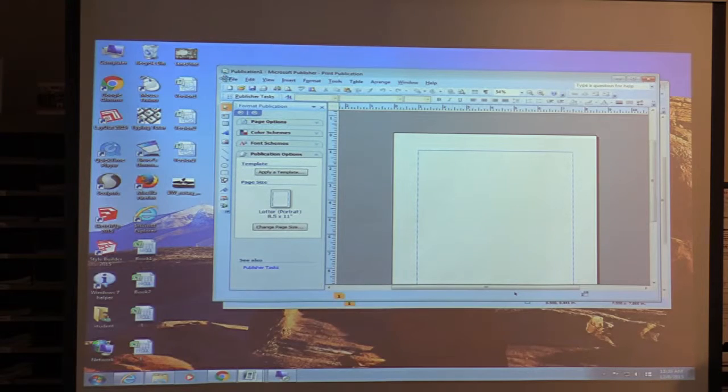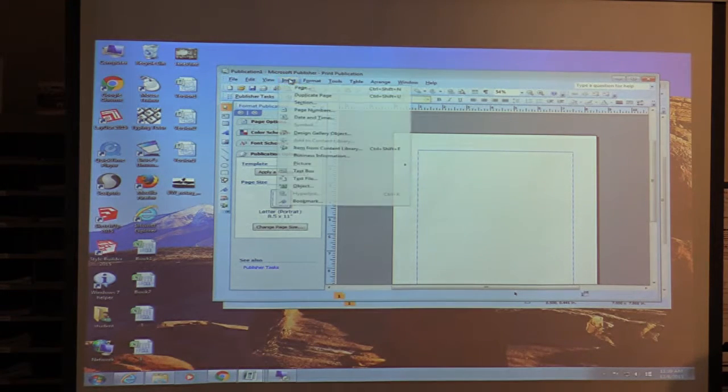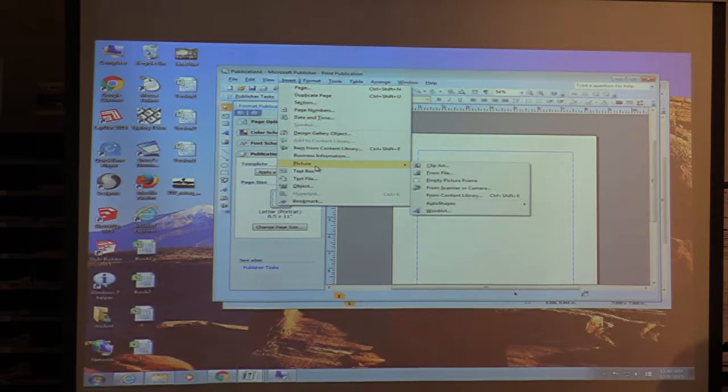So the most important header up there, if you look at your toolbar, you have File, Edit, View, Insert. Insert is where you can insert any kind of object that you want to put in your flyer. So I almost always start with a picture so I know how big I want to make the picture. So if you go Insert and scroll down to Picture, it'll give you some options. So let's ignore clip art because again I don't think we have it installed on there. And we'll do From File.